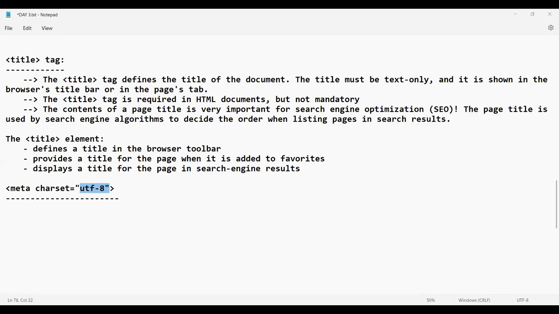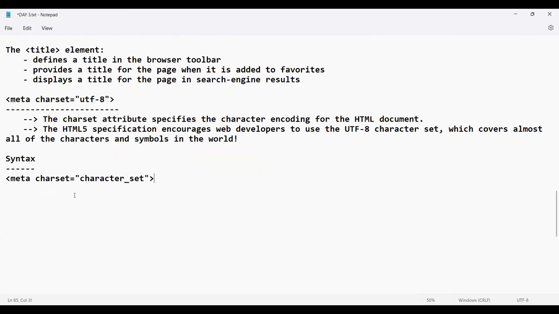Is that fine? So have you heard about ASCII character? Similar to that, if you are specifying UTF-8 inside charset, then you can use any character and symbol that is there in the world. Is that fine? That will be within the HTML file. That is the reason we specify this. That's it. I hope now you people are getting some clarity. Whatever characters or symbols there are in the world, everything you can use within the HTML file. Every character, every symbol. Is that clear, guys? Please do respond.